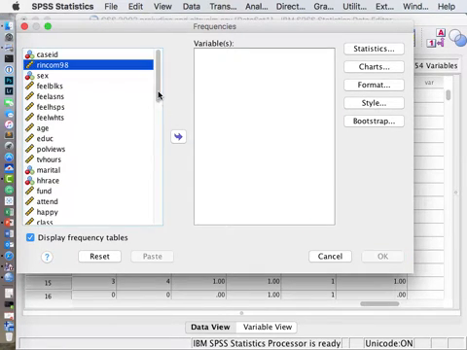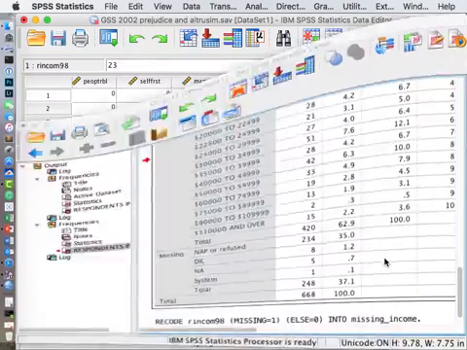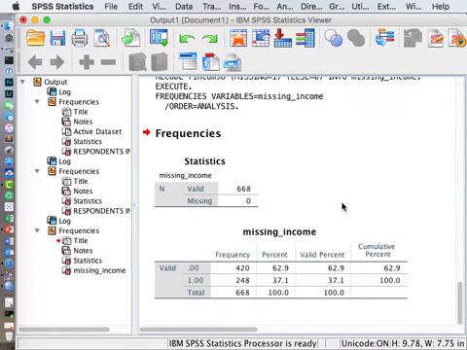Get rid of this. What was the total number of missing? 248? So there should be 248 ones. 248, yeah. So that looks good. 420 that are not missing. So that's our grouping variable.